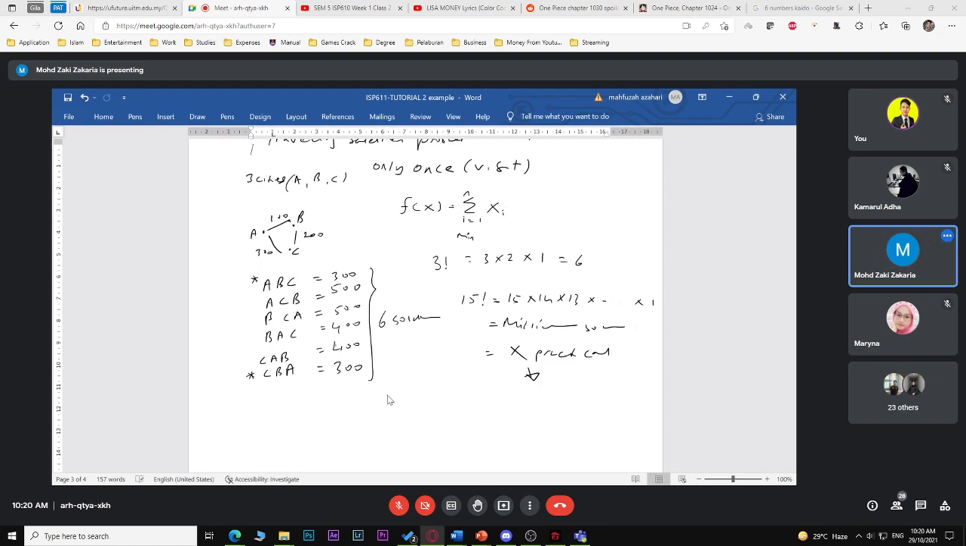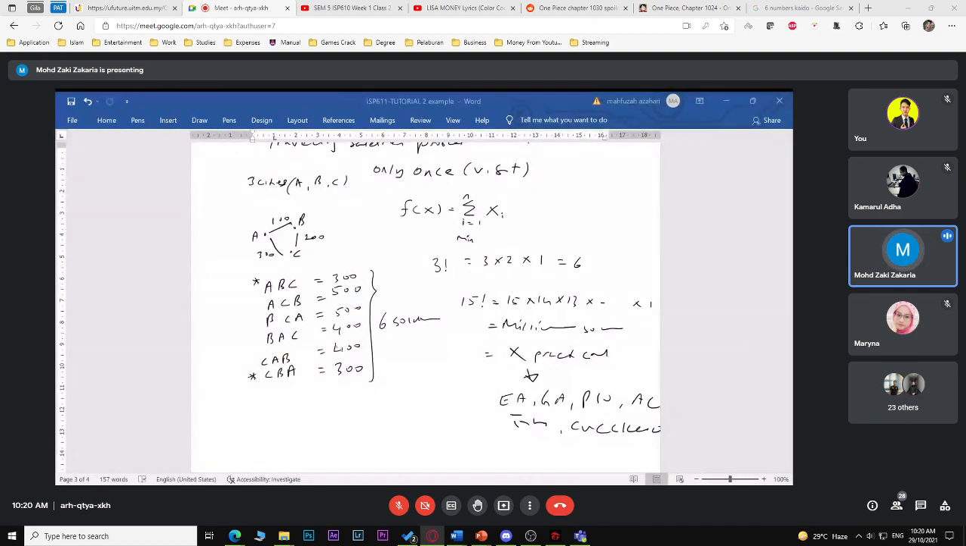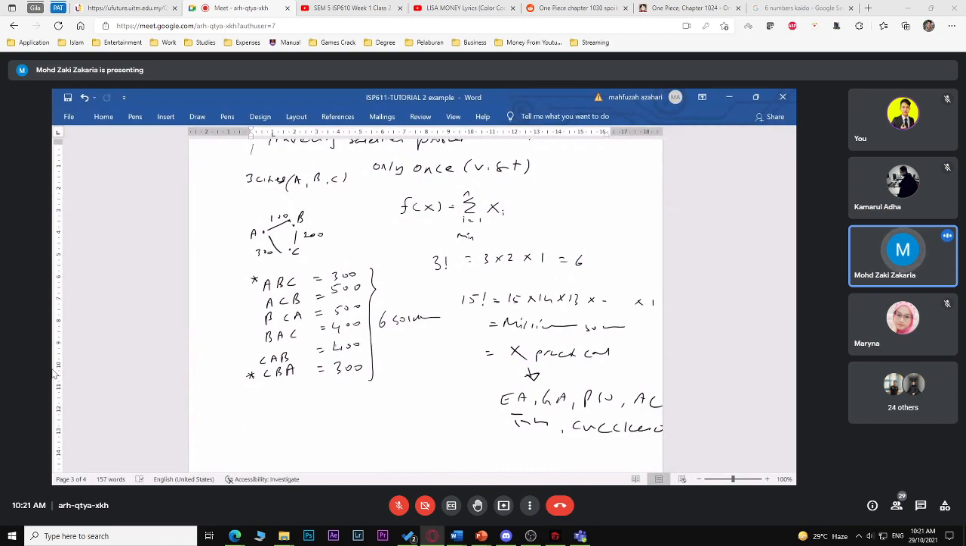That's why we introduce EA, GA, PSO, ACO, Firefly, and Cuckoo Search. The goal is only one: to calculate a subset of the million solutions. EA, GA, PSO and so on are different approaches, but the same goal. You should understand the goal of optimization for this case. Clear? Yes, sir. For 15 nodes or cities, we have a million solutions.